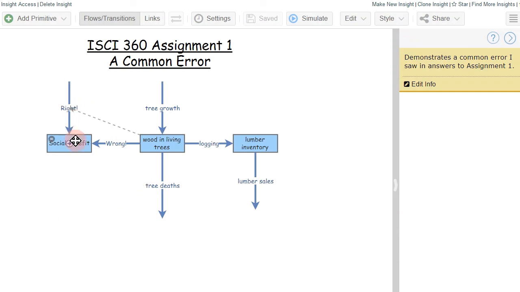The point is that there's still an inflow into the social benefit, but it doesn't come at the expense of the wood and living trees. There's no losses here in order to produce this input.